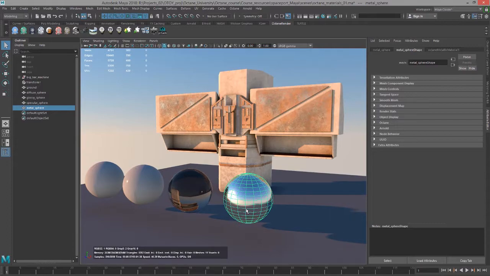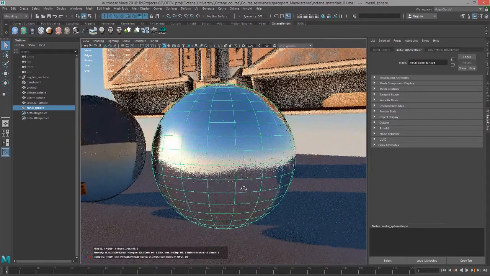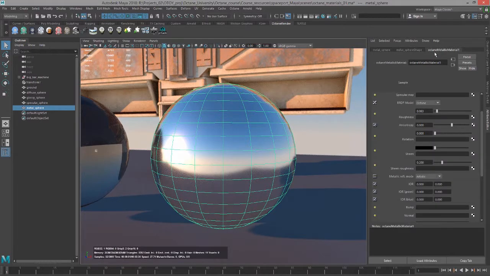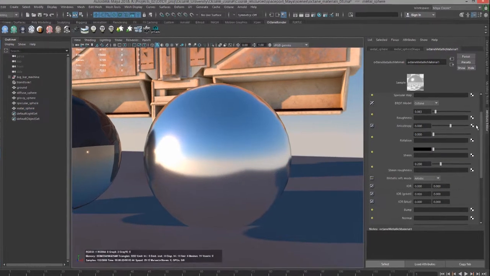So I'm going to select the sphere with the metallic material, press F to zoom in, and go into the attribute editor for the Octane Metallic Material tab. Let's take a look at the settings.